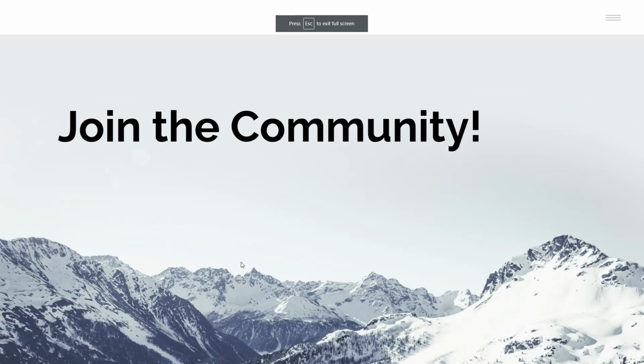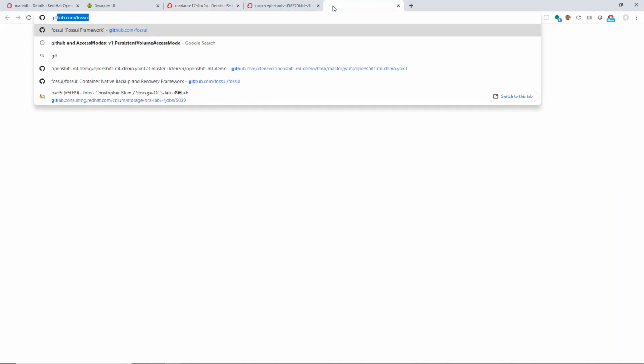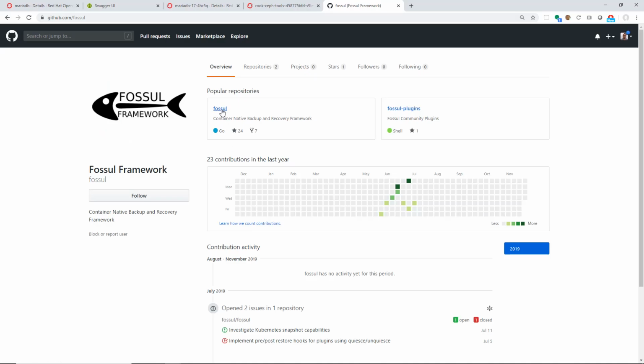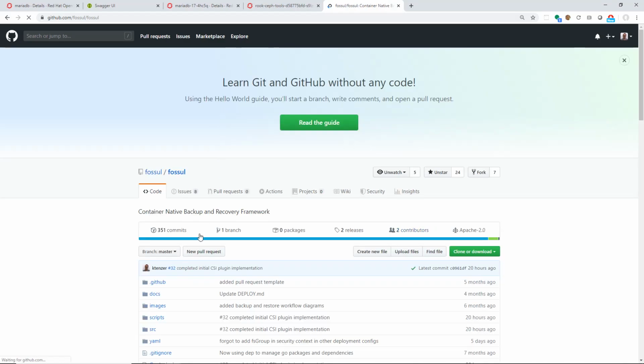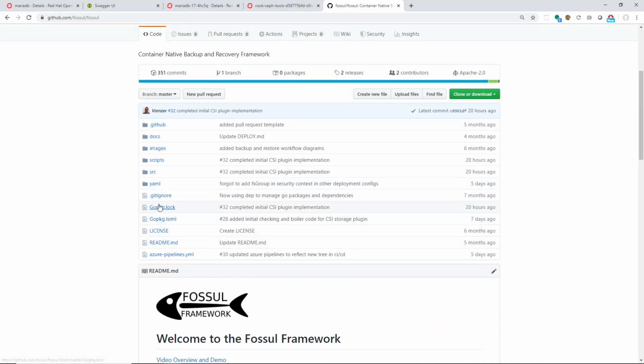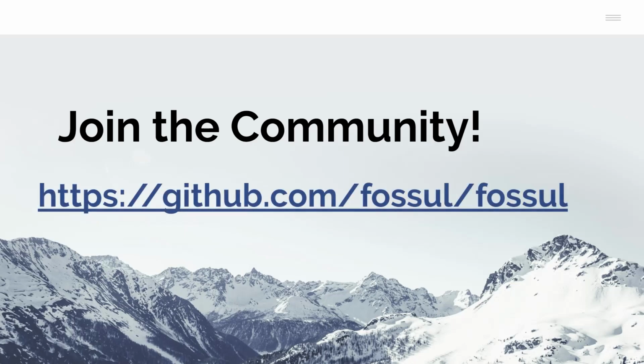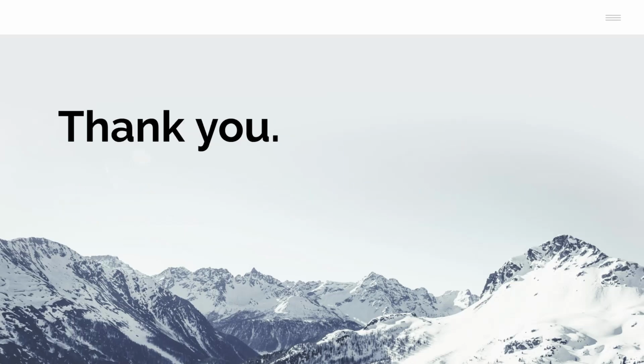So there's a community for Fossul. It's on GitHub. I didn't show that, but it was worth showing. Basically in GitHub, there's Fossul, and if you go into Fossul, that's the main repository here. There's a lot of documentation on how to get going, how to use it, contribute, all that good stuff. So definitely join the community. There's a link again.